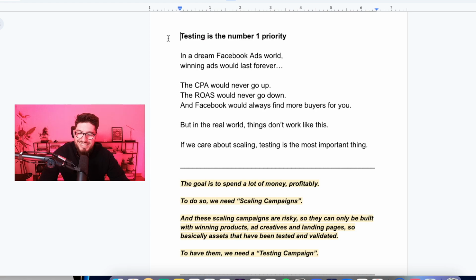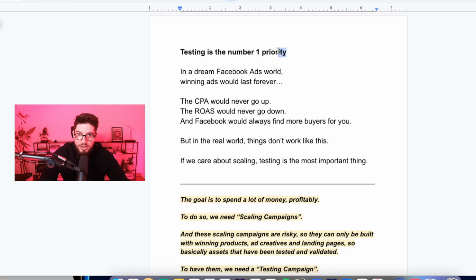So let's go. Testing is the number 1 priority. And I will insist in this. Your number 1 priority is testing with intention to find winning stuff and then put it into a scaling infrastructure. But let's get through the basics first. So in a dream Facebook ads world, winning ads would last forever.